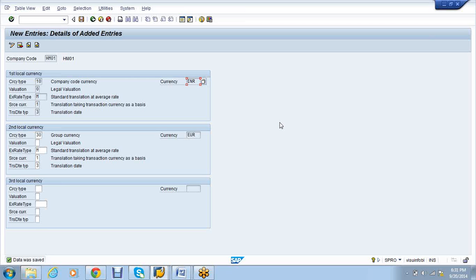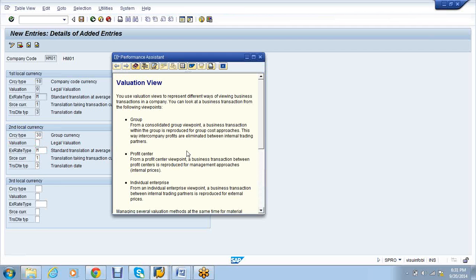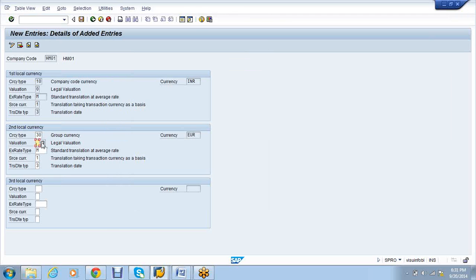Sir, what is legal valuation and group valuation? I came across many times this group valuation and legal valuation. If I try to put some one or two over there in the second local currency and again valuation, I think it won't accept the calculation.